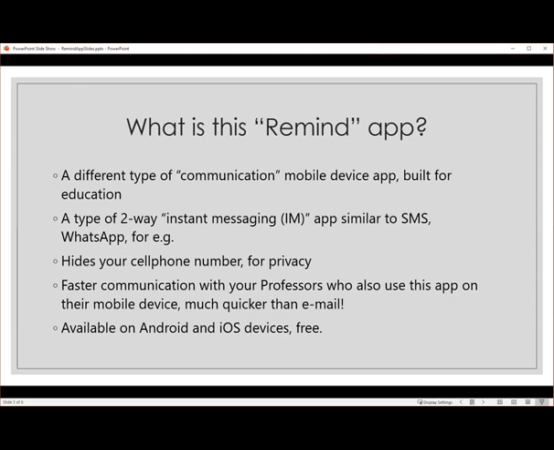It's a faster communication tool between your instructors or teachers or professors and yourself, who also use this app on their mobile devices. And it's much quicker than email because let's agree on one thing. We're not going to be sitting in front of email all day long. And the fact that you may be an international student, there are different time zones. So instead of relying completely on email, this is a very quick app that you can use to communicate between professors and students like you would through text messages.